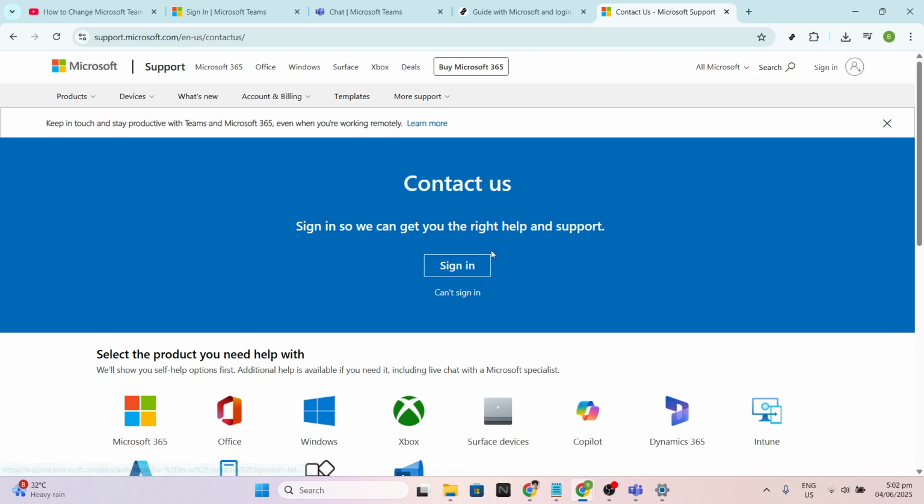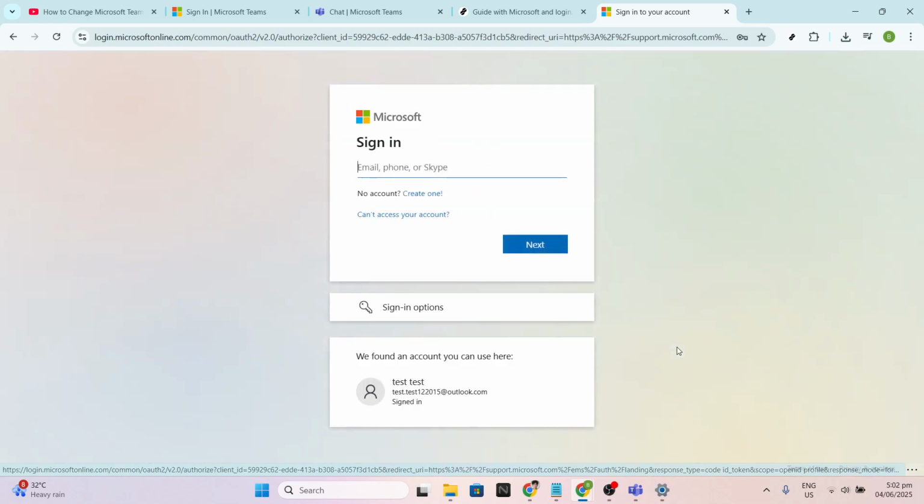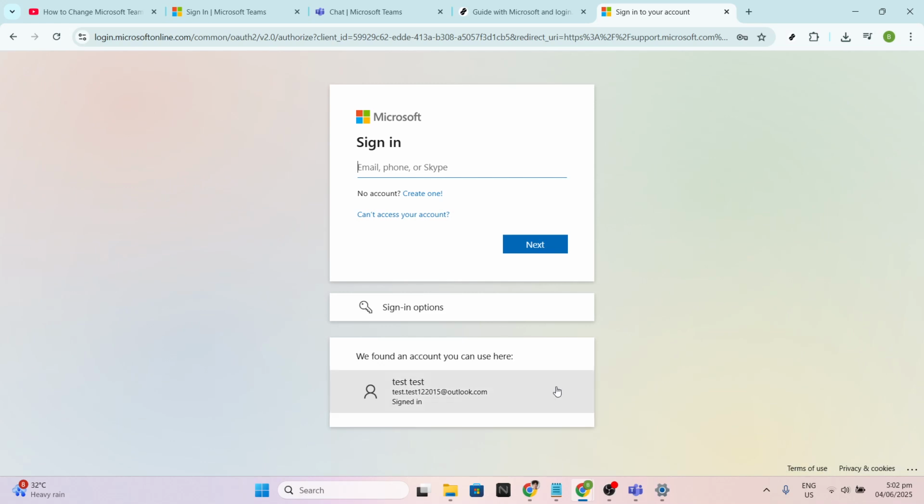Once you're on the page, look towards the top right corner where you'll find the Sign In button. Click on it. This action takes you to the Microsoft Login portal. Here, ensure you have your Microsoft account details handy. If you don't have an account, you might want to create one beforehand, as accessing specific support features typically requires you to be logged in.